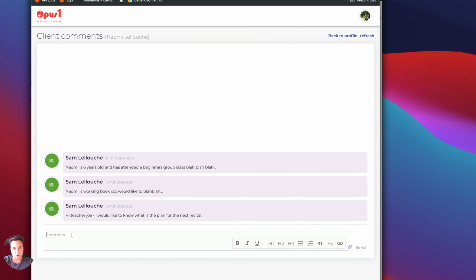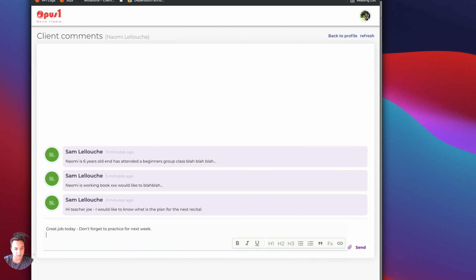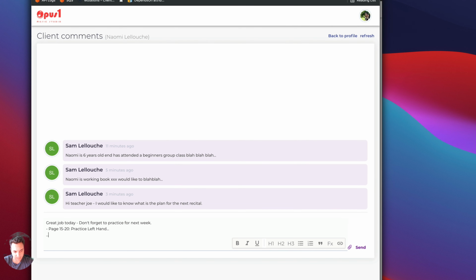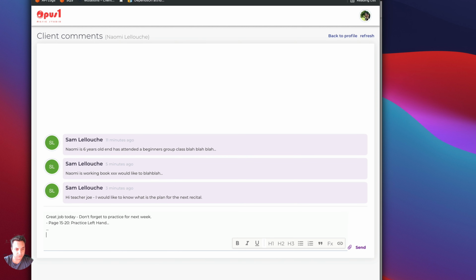So usually what a lot of schools do is have teachers put lesson notes at the end of the lesson. So let's assume we just had a lesson with Naomi and I'm the teacher here. We can say, great job today. Don't forget to practice for next week. And you can provide maybe more information. Let's say page 15 to 20, and practice left hand, etc. And maybe you can answer the question that the parent asked, what's the plan for the recital?